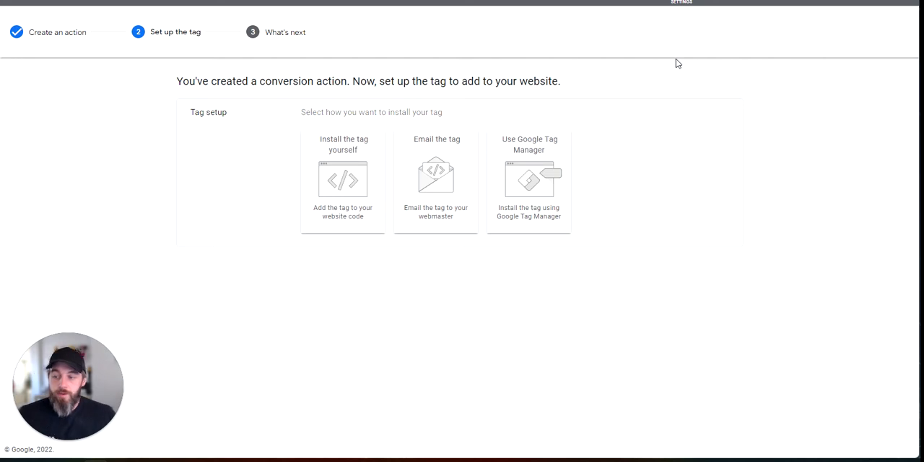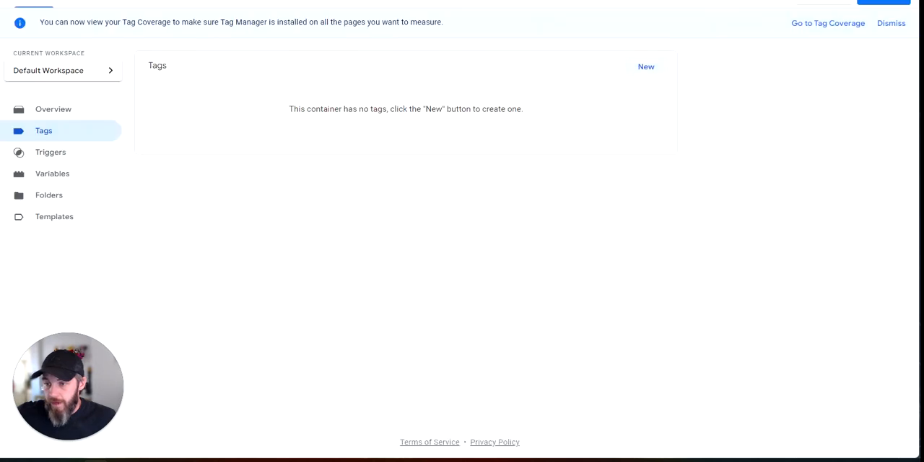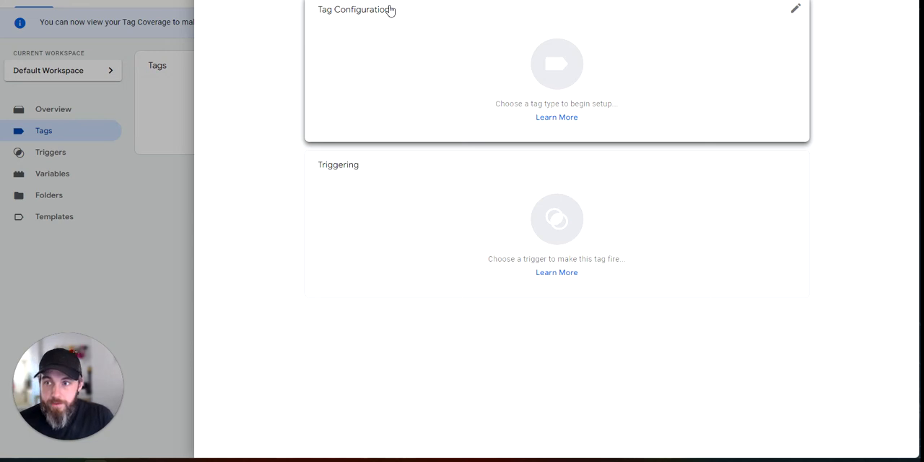All right, so now this is where we get into the nitty gritty. So for this instance, we're going to be using Tag Manager, which I think is the easiest way to do this. So we're going to get that conversion data from here. Not conversion data, sorry, the conversion ID and label. So I'm going to grab that. We're going to go to Tag Manager where we have this container set up already. So I'm going to set up the tag for this. So you can't see it up here because I have the screen blocked, but we're going to name this calls from website for the tag.